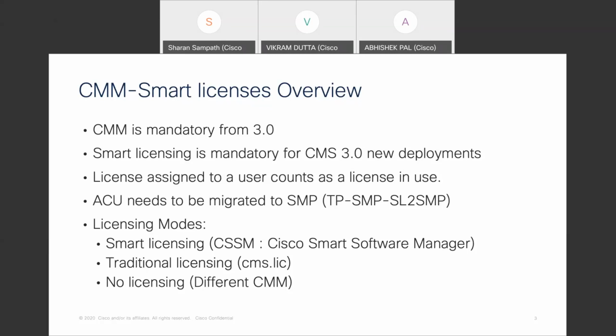Another major change with respect to licensing is that if a license is assigned to a user, it is counted as being used. It is not necessary that that particular user has to be in a conference or a meeting. It really does not matter whether that user is in a meeting or not. If a license is assigned to a user, it is counted as used. And all the older ACUs, the Acano capacity units, need to be migrated to SMP because ACUs are not supported in the 3.0 licensing method.